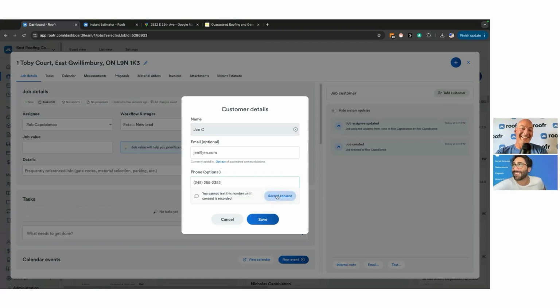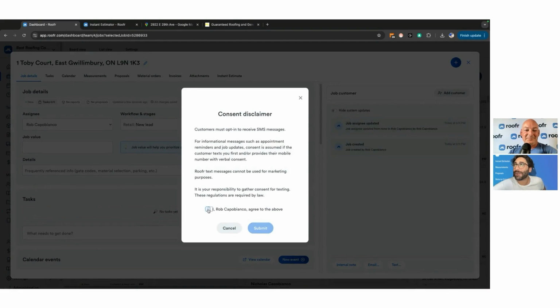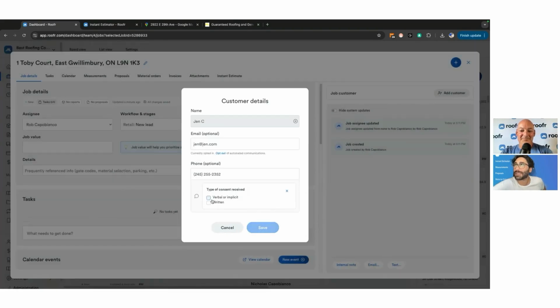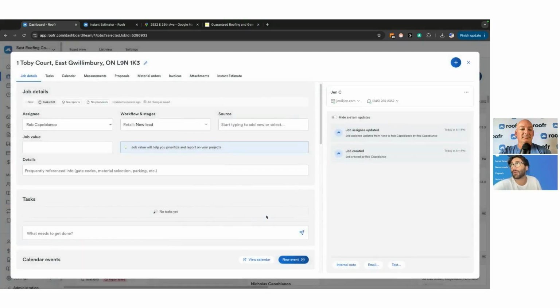So for texting, you can also make sure that everything is set up for the disclaimers and everything to make sure that you are TCPA compliant. So that works out nicely. And boom, you have a customer and a job already built up.